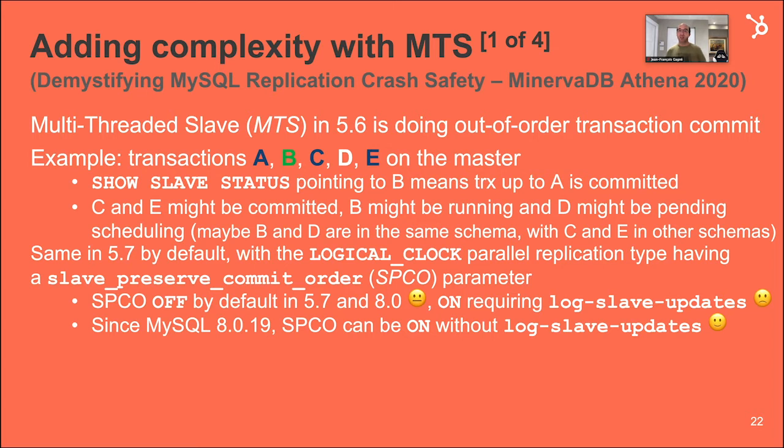This is the same thing in 5.7 by default, unless you're using logical clock parallel replication with slave preserve commit order, which is not on by default. And until 8.0.19, you couldn't set slave preserve commit order without log slave update. So that's a good improvement in 8.0.19 that Oracle did to allow slave preserve commit order on a slave without binary logs.